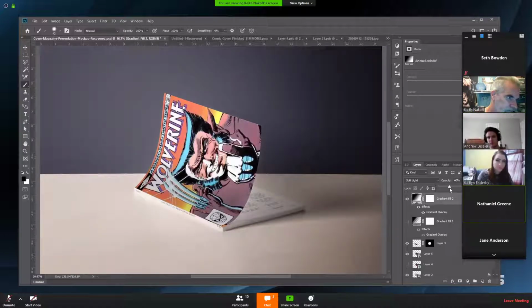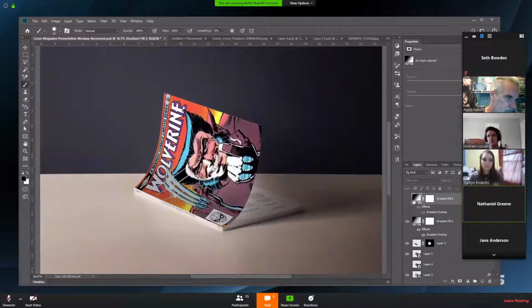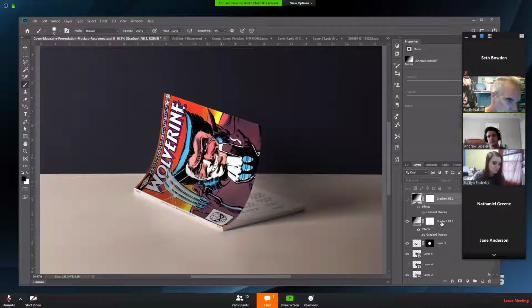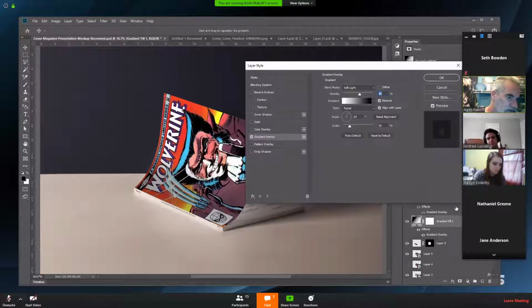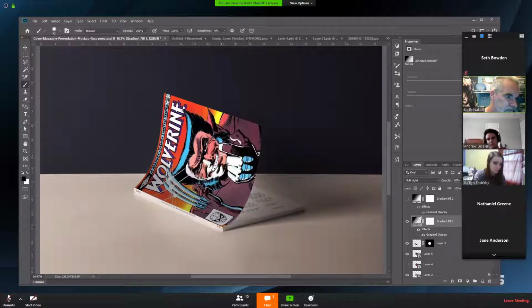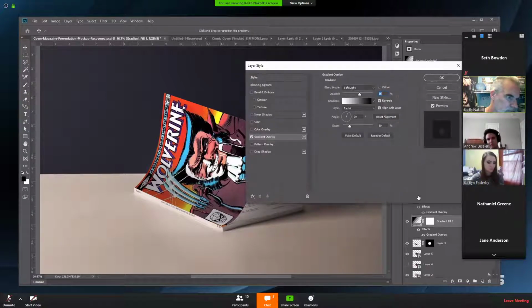Neat. So I'm actually liking the other one better. What did I do different in this one? Soft light, radial, inverted. We've got a 56% masking in there. Okay.